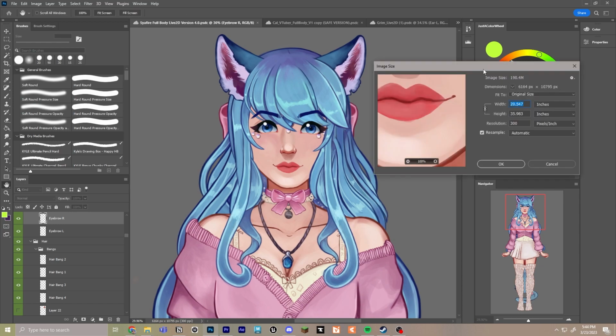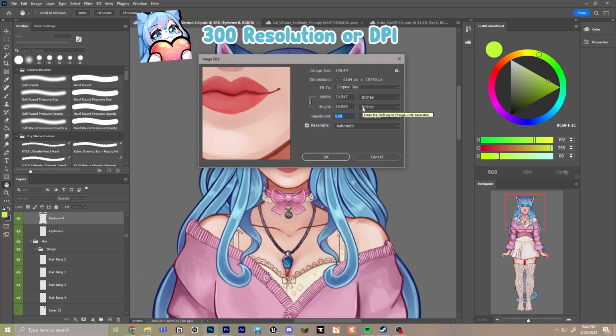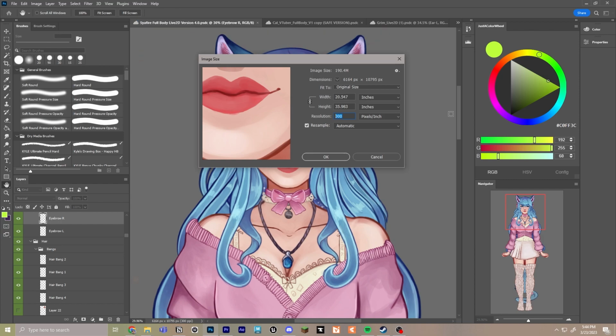Now, the other thing to look at is the resolution. What is our resolution? Now, typically 300 resolution, or another word for it is DPI. Resolution / DPI. 72 is pretty standard for anything that's going to be done digitally. However, 300 is really important if your work is going to be printed.